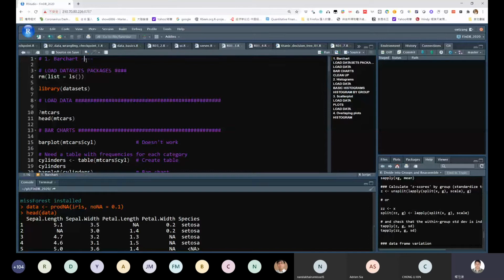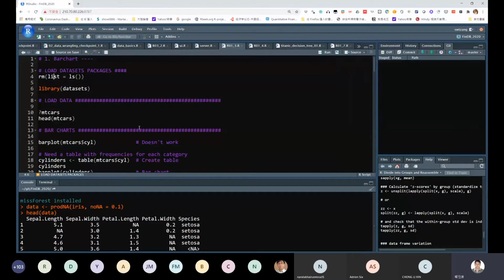Okay, so you can see when I add four dashes at the end of the line, then this line will be treated as an index. So you can see there's an index here, the title one, which is bar chart. That will make your coding more organized, but it's up to you. But anyway, let's just run this.